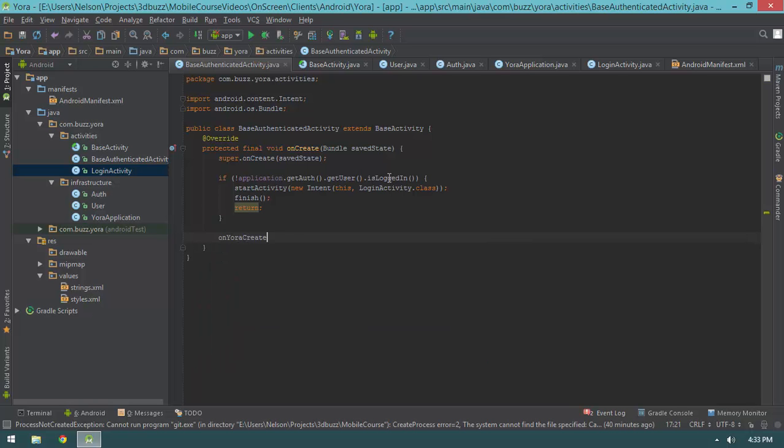I'm going to say onYoraCreate(savedState), and then I'm going to implement this method as an abstract method. I'm going to say protected void onYoraCreate(Bundle savedState). Now, of course, well, what am I doing? I mean to say that it's protected abstract void. Of course, by saying protected abstract void, I need to make sure that the class itself is marked as abstract. So I kind of forgot to do that. So make sure you mark the class as abstract, just like right here, and then go ahead and implement your protected abstract void onYoraCreate, and then invoke it at the end of onCreate.